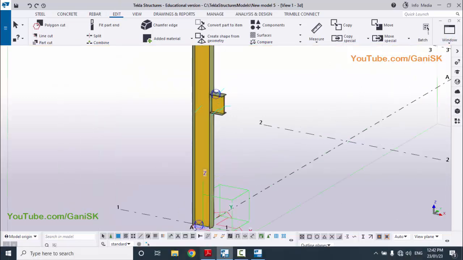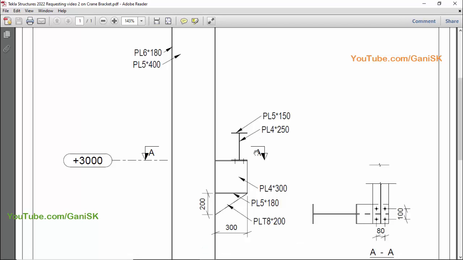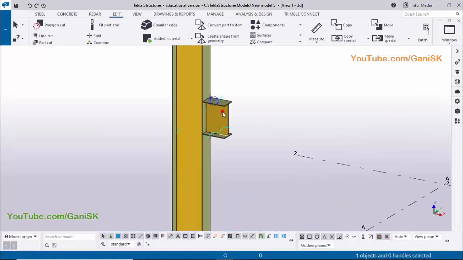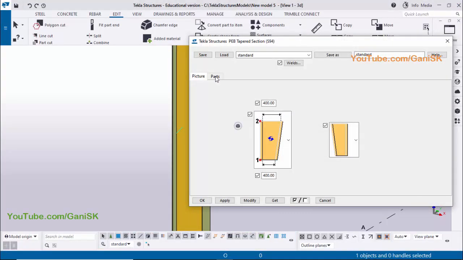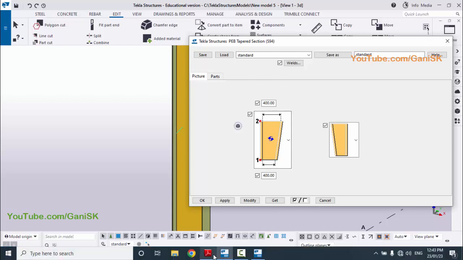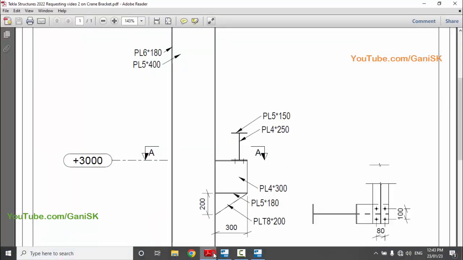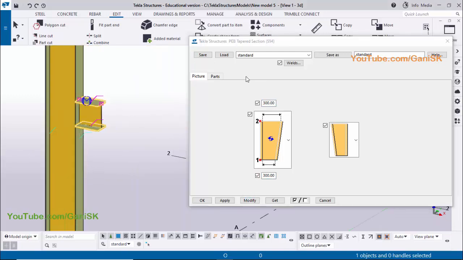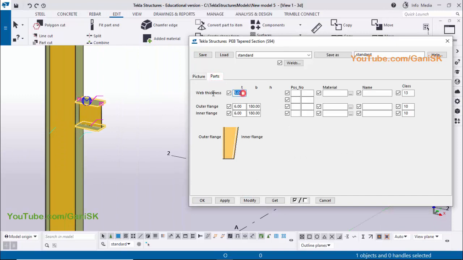Okay, click on here PDF. We can see now here crane bracket web 300 by 4. So we're going to change the web and flanges also. Double click on it, go to 300 by 4 thickness. So you need to enter here 300 web, click on modify. Now go to parts and we need to enter here thickness 4, click on modify.